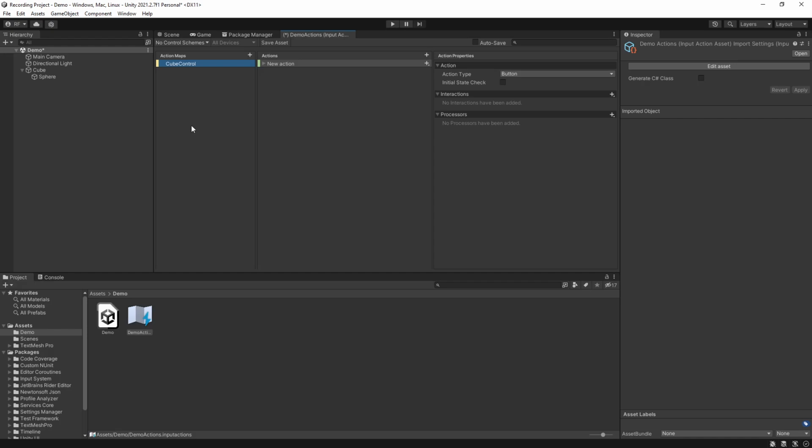Because, well, that's what I'm going to be doing with this mapping. It's going to be controlling a cube. It is automatically going to populate an action, which we can get rid of by just hitting the delete key. In order to create our own actions, we can click on the plus sign right here, and it will create a new action for us.